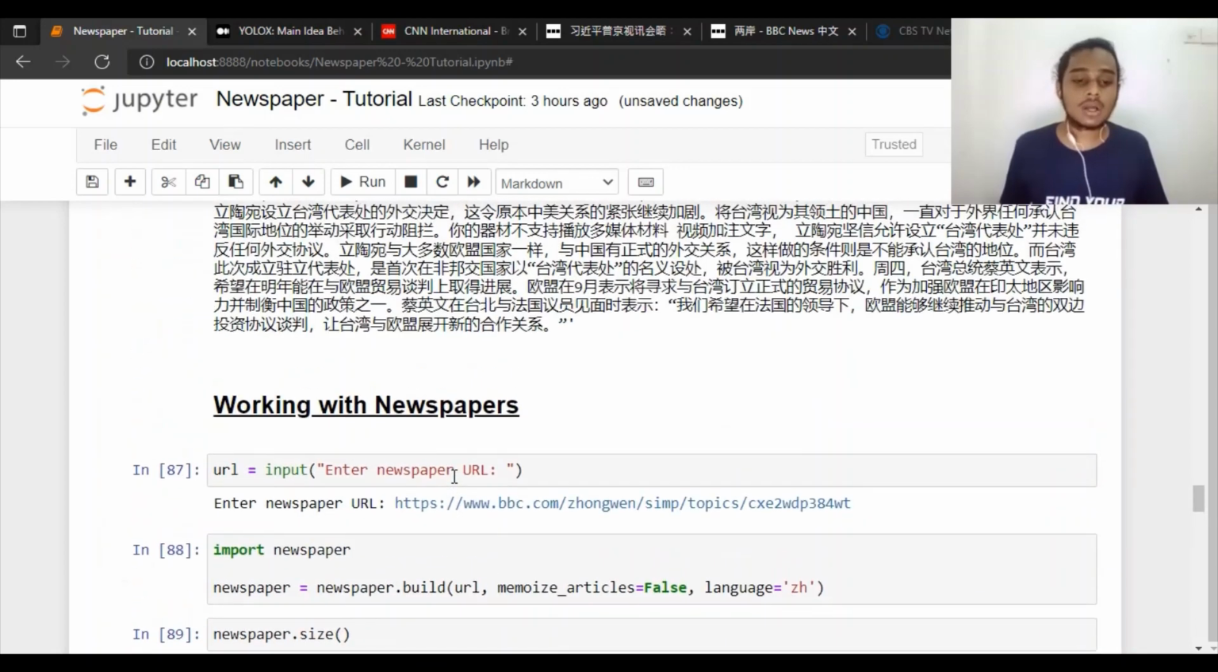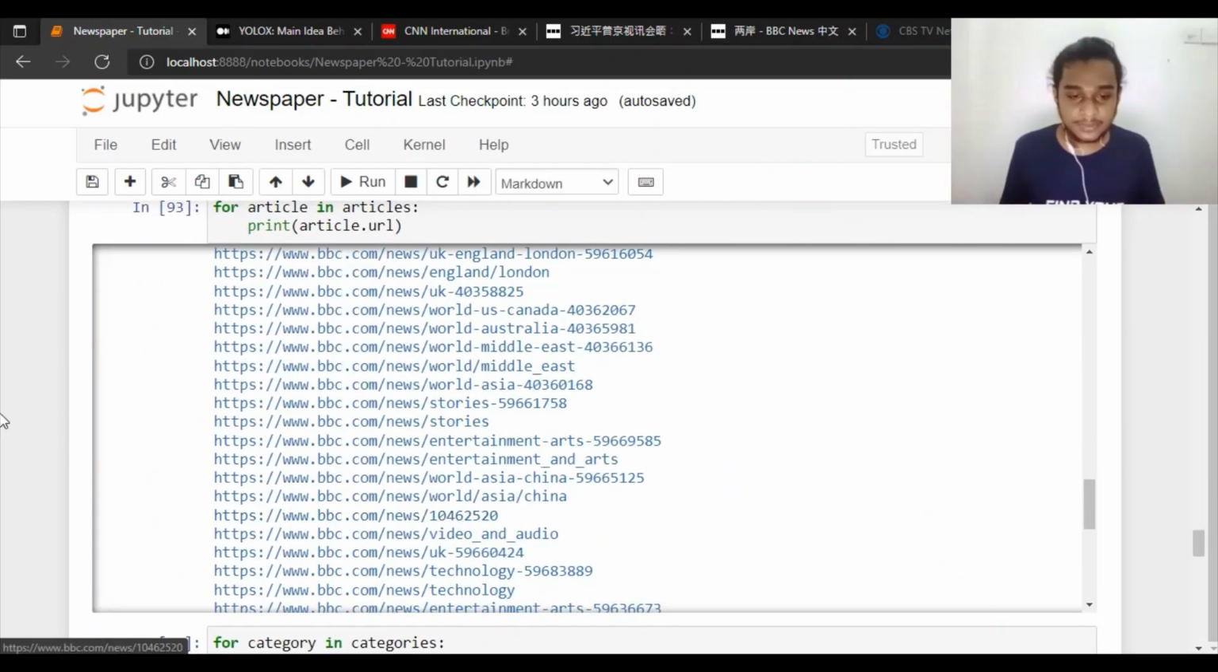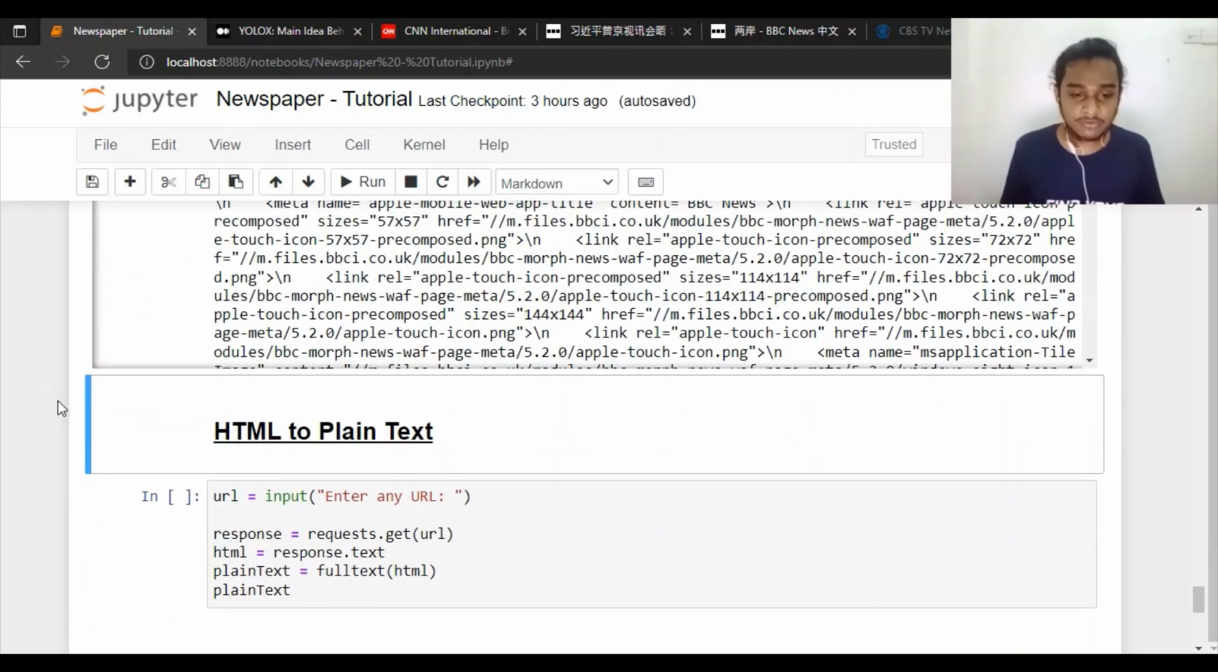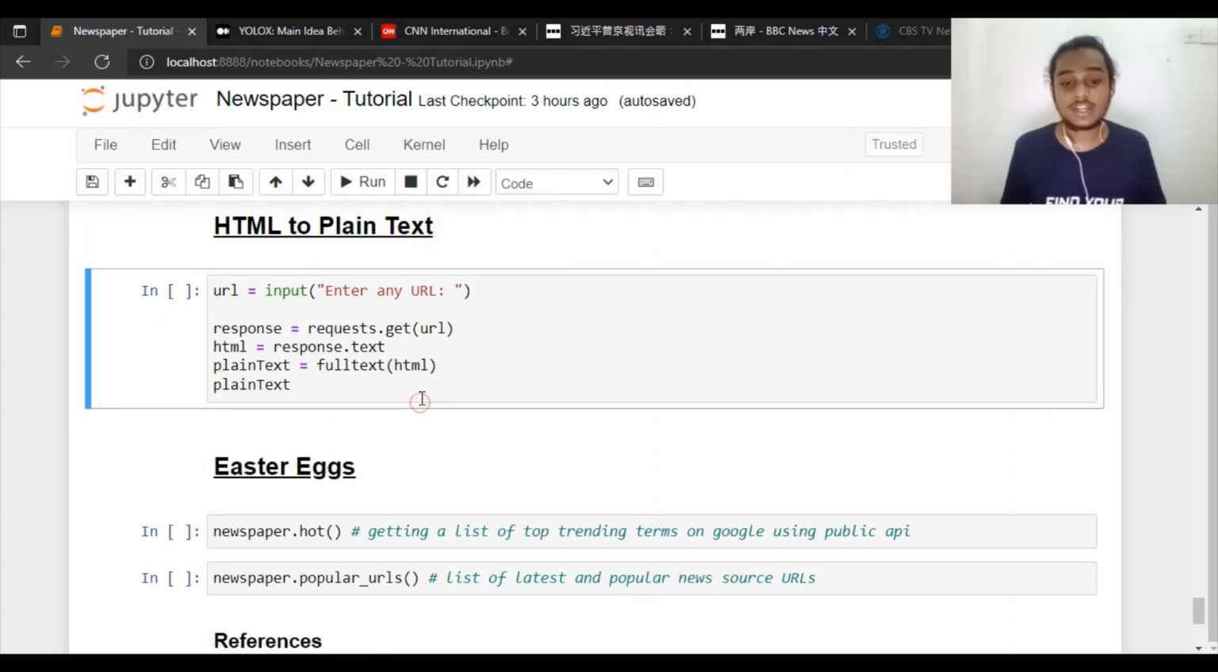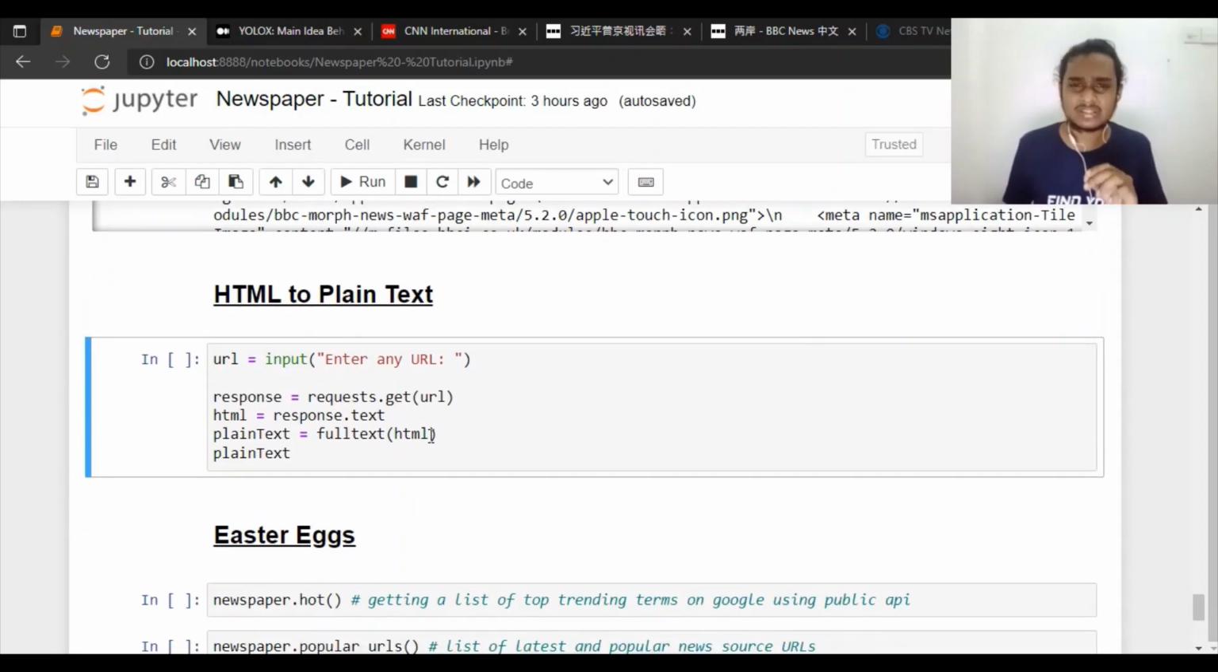So that's all about working with newspapers. We have talked a lot regarding working with newspapers, so let me move into the next section: HTML to plain text. What does this mean? HTML to plain text means, whenever we have HTML content and want to convert it into plain text, we can simply go through this piece of code.